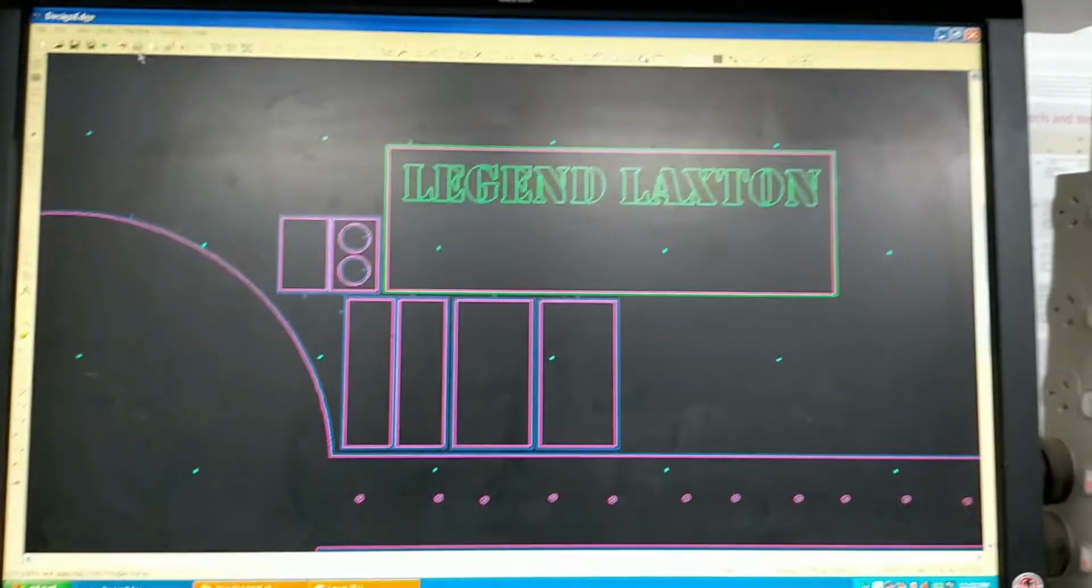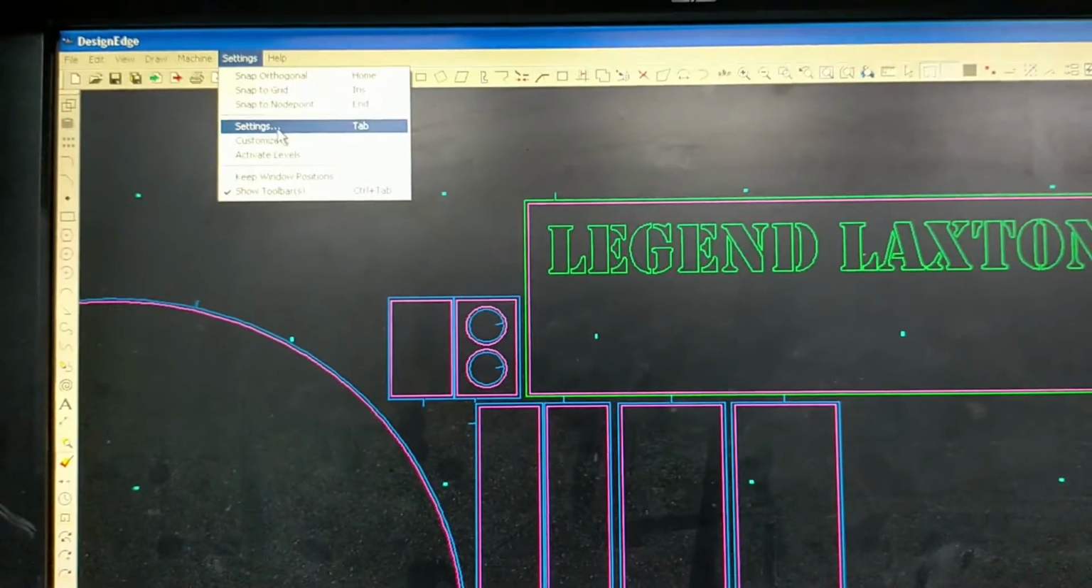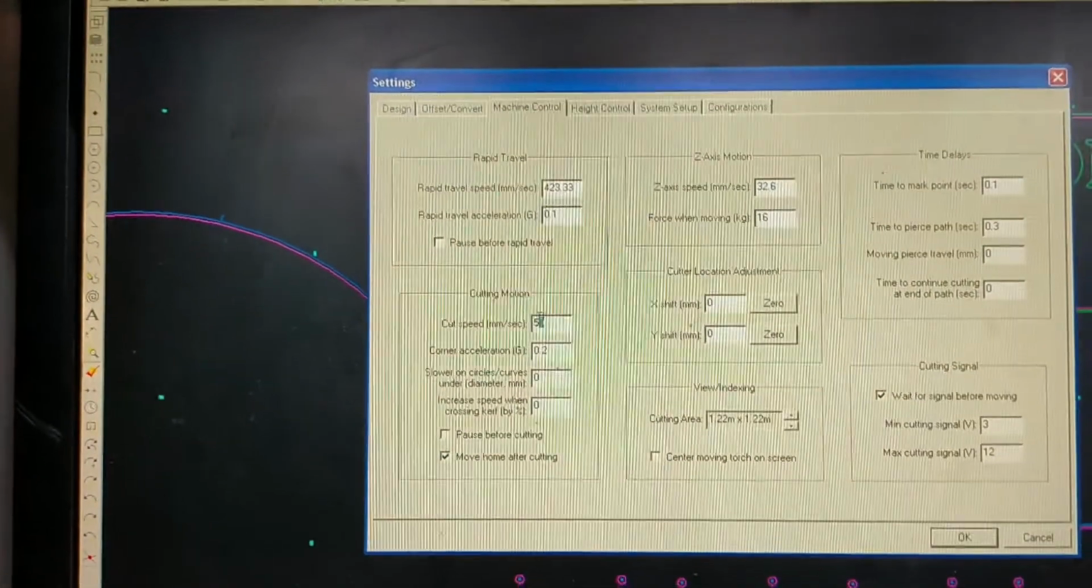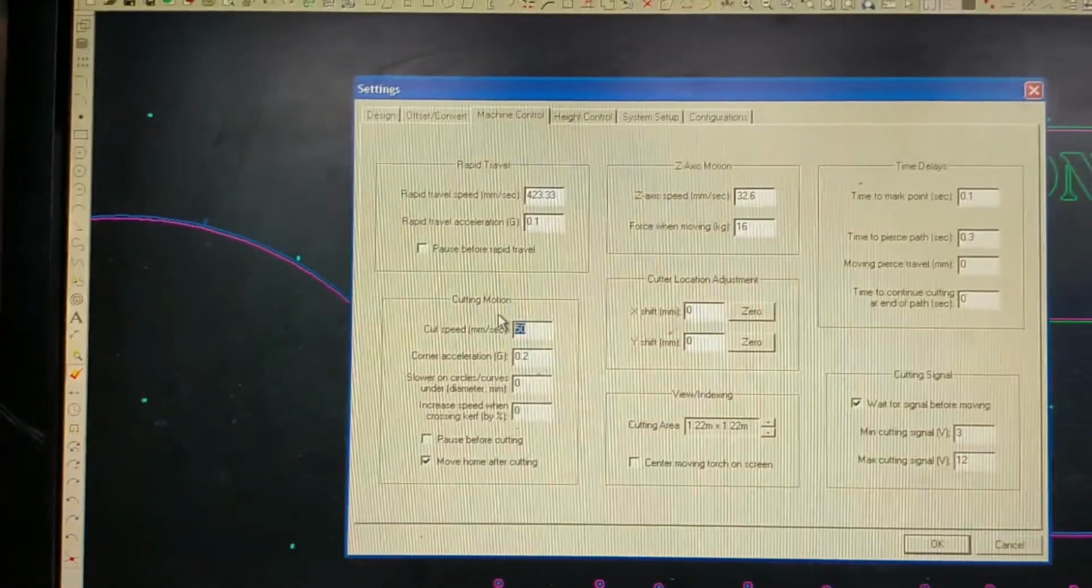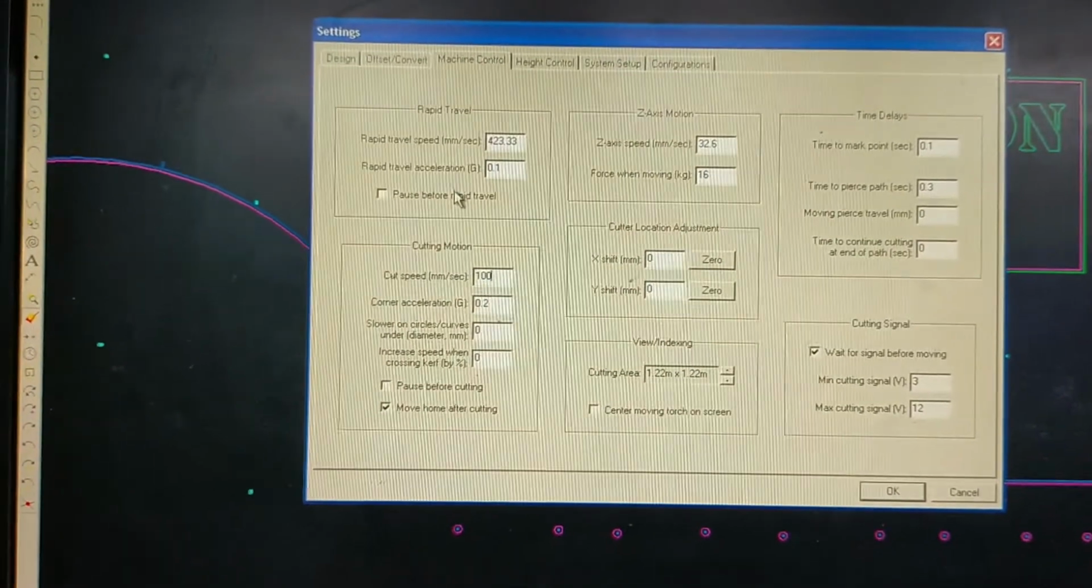I'm going to close that, and quickly go to settings as well. So if I go up here to settings, I'm going to go settings again. Now we're going to have a look at this. For cut speed, because it's only 1mm thick steel, we can actually up this. We've got it on 50 at the moment. I'm going to up that to 100. We do want it to cut quite quickly.